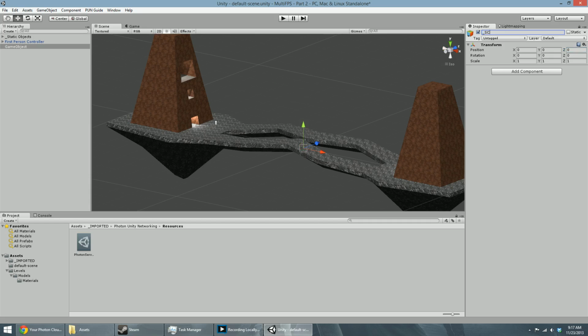But this is going to be an object I'm going to call Scripts. And I'm going to use this as a repository of all my global scripts that should exist in the level, generally speaking. They are going to live on this object.